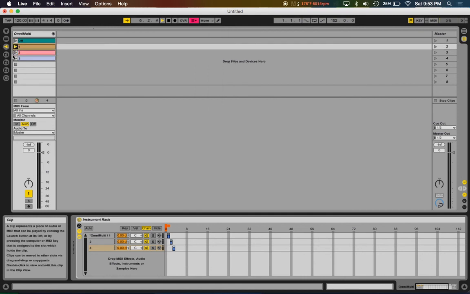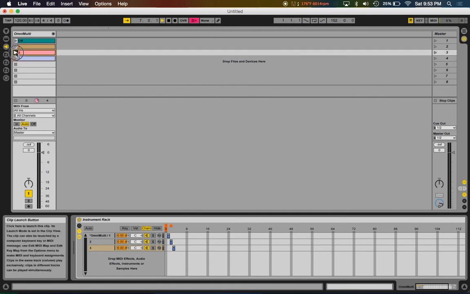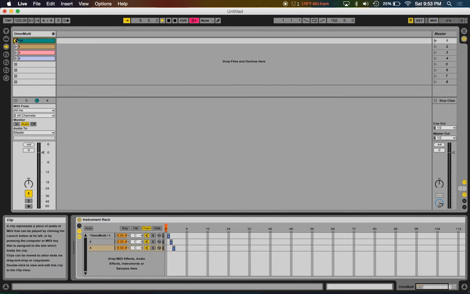And that's how I use Omnisphere in the live keyboard setting, if it was housed in Ableton Live.